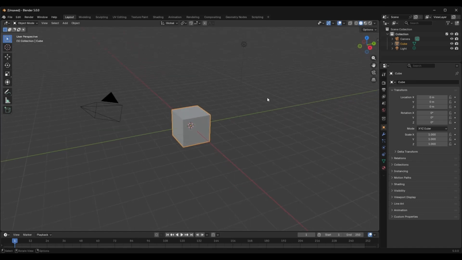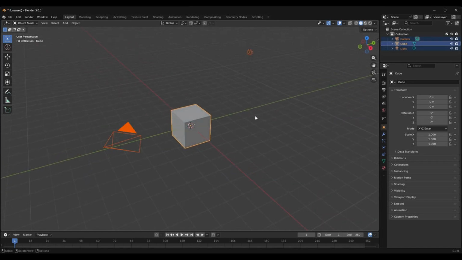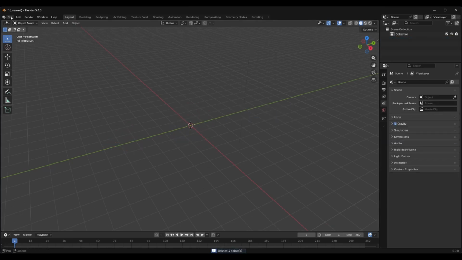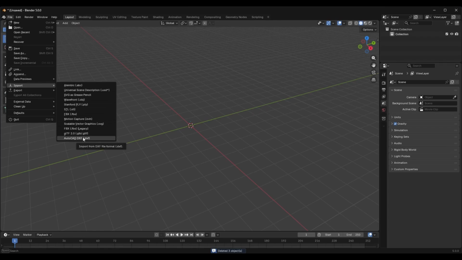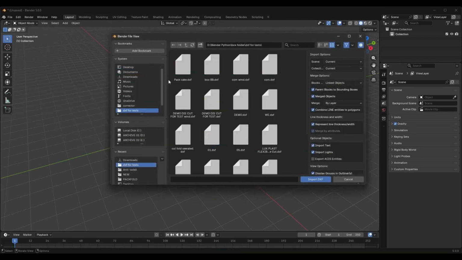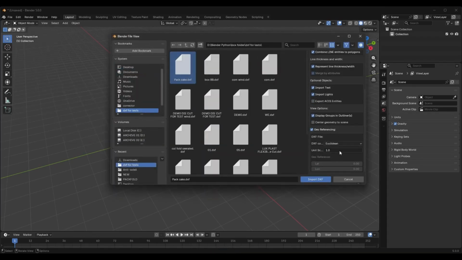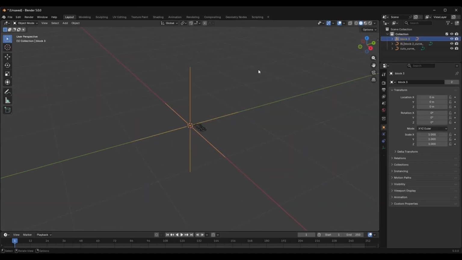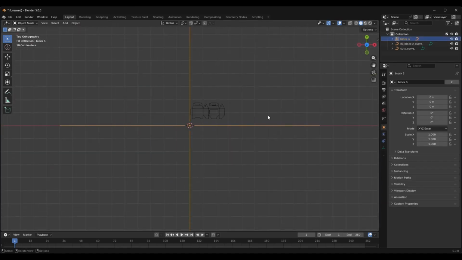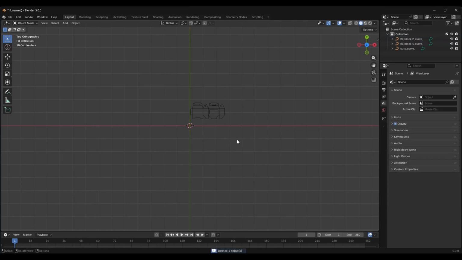So let's get started. First, let's delete all these items in the scene, and let's import a die line with the DXF format. So let me import it. I can set the scale to 0.001 as it comes too big, so huge in the scene if we import it directly like that. So let's import it. Here is our die line. I can delete this empty block, we don't need it.